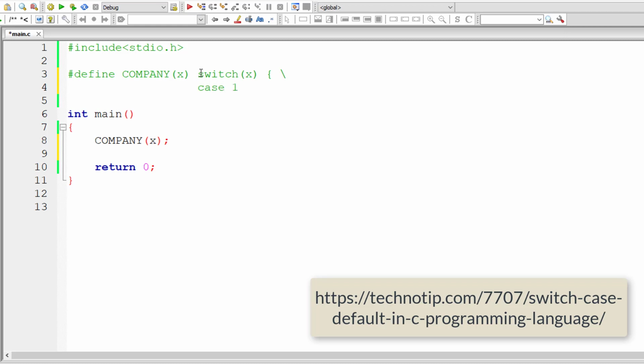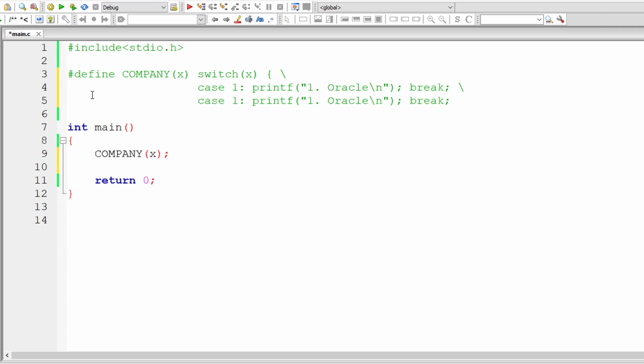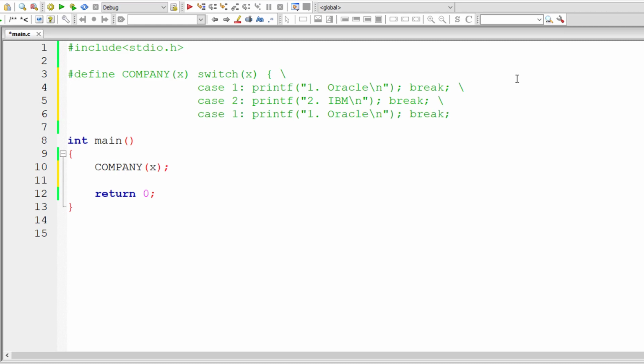Case 1, if the user passes 1, I'll print maybe Oracle, some company names. I'll also write the user choice, which is 1 \n. In the same line I'll even write the break statement. So let me copy this, and don't forget to have macro continuation at the end. So this is case 2. If the user enters 2, I'll print out IBM. So at the end make sure to have the macro continuation symbol.